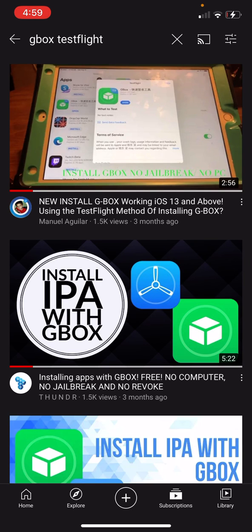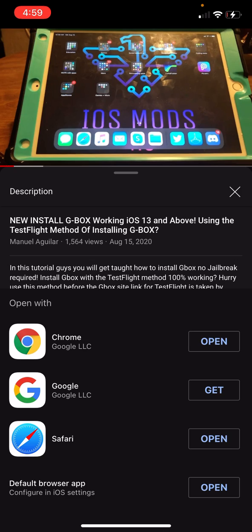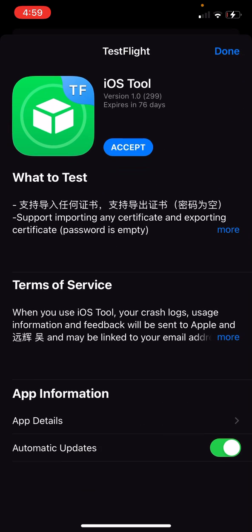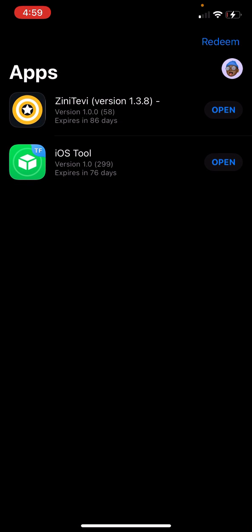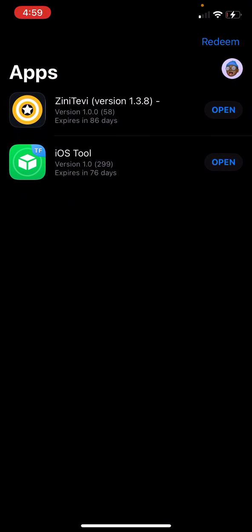The first one that pops up, Manual, Aguilar. Go there, GBox link, go to your default browser or whatever you want to use, download it, and it should pop up like this. Accept. That's the first thing you want to do. Get GBox.